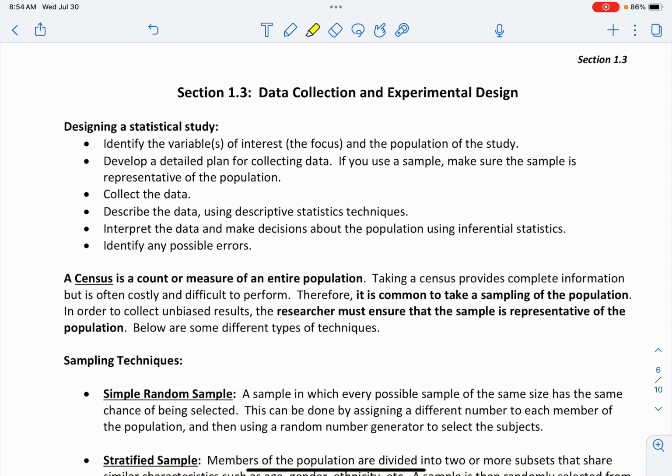Hey class, we're going to go through section 1.3, data collection and experimental design. So these first 6 bullet points are just the key things that go into a statistical study. Of course, the first thing we would want to do is identify what we're studying, identify the variables. And then we would want to develop a detailed plan for collecting the data.